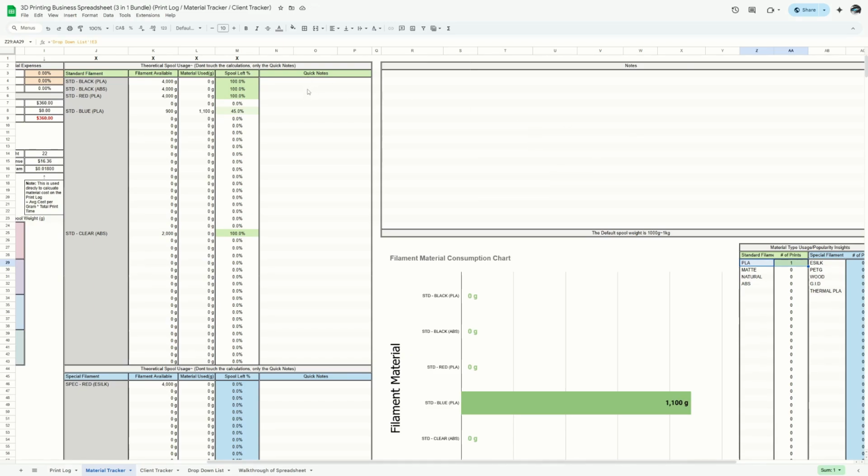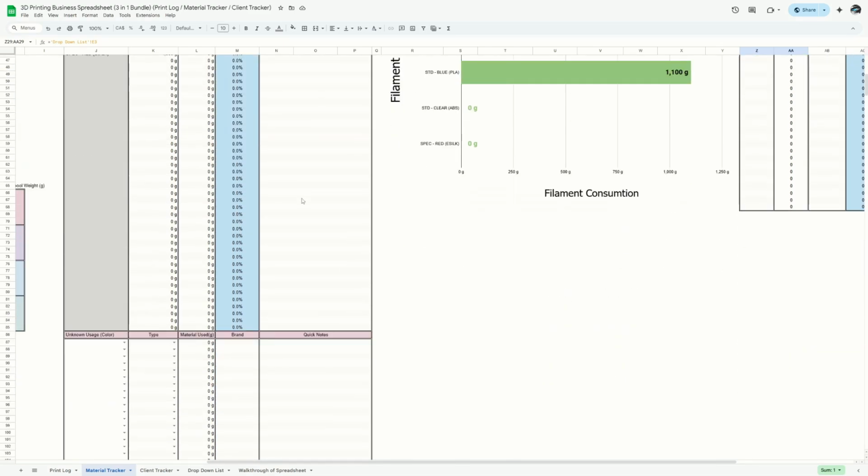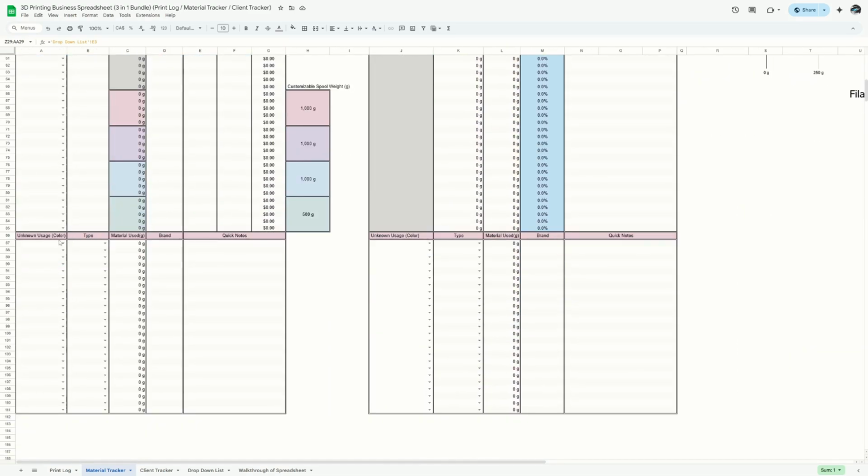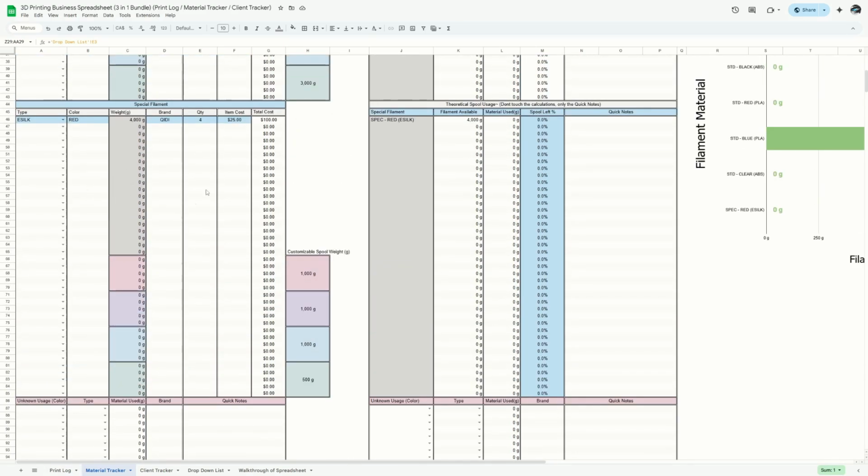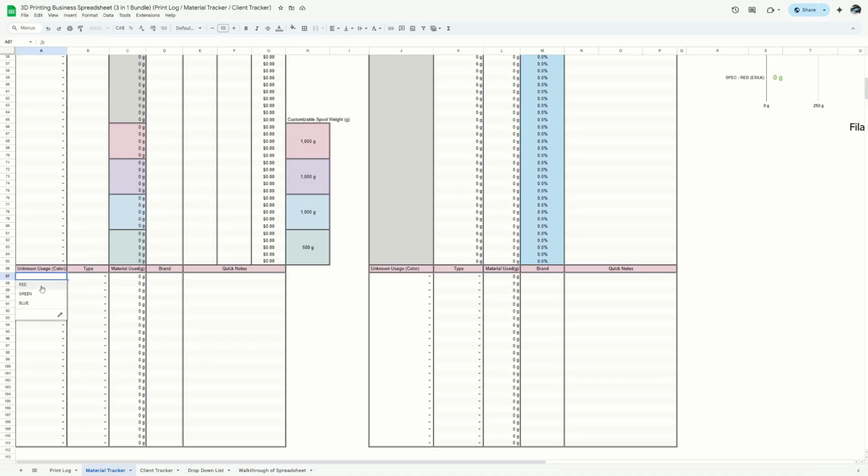Over here you can put notes. You can also do quick notes for the material that you buy. Same thing for down here. Down here is for if you don't know the usage of the material that you bought. So you can just go ahead and fill in the information here, and it should work the same as this. So right now we can do red, blue, green. You can choose your type, and then it'll count your material usage. And then you can also put the brand. Again, more quick notes.